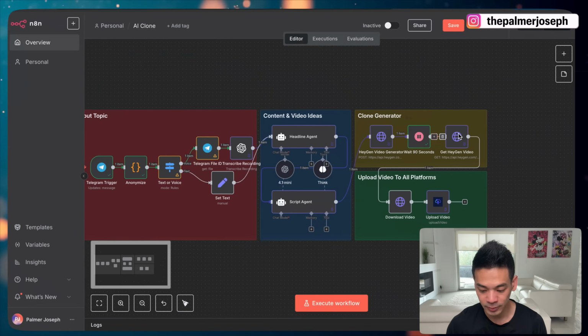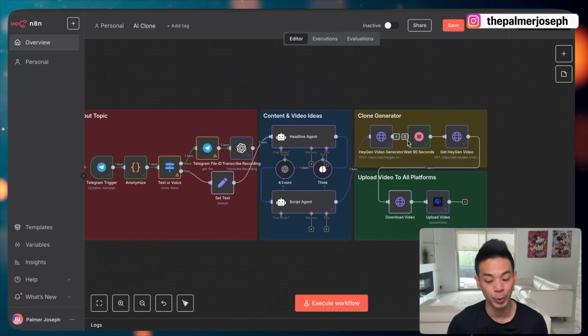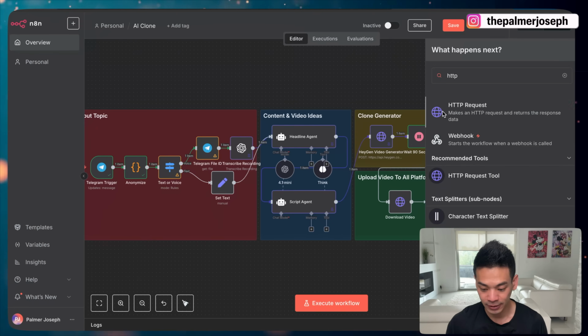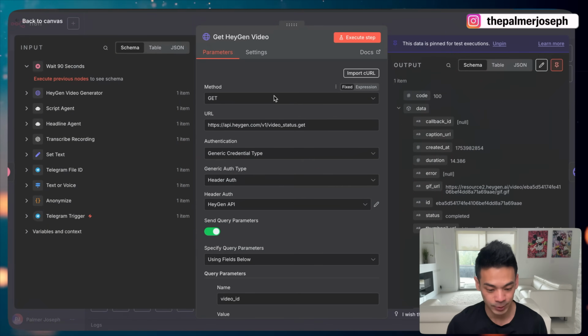Next node is this time we're going to get the video from HeyGen. Now it's done and it's processed, we want to get it. How we get this is the same thing, top right, HTTP. Once you click on that guy, you're good to go. Now let's double click on that. This time it is a little bit different.